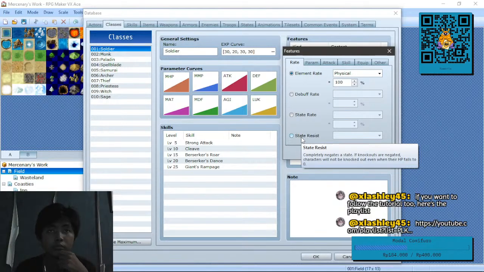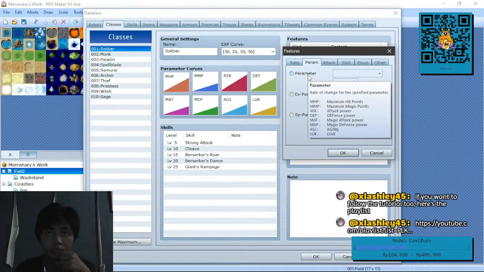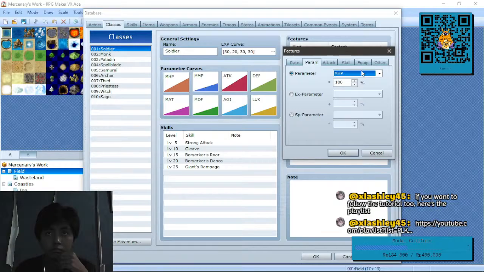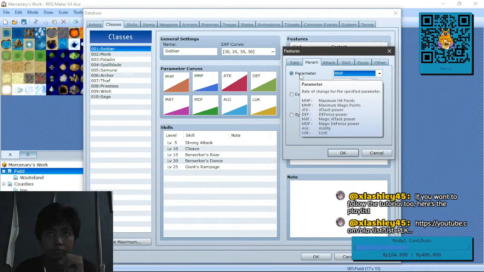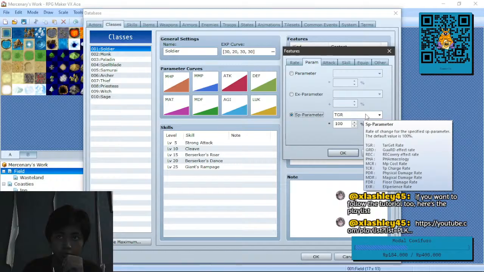And we'll go over here to these different parameters. Now the parameters are your maximum hit points, your attack, your defense. You can add or take away percentages. Your EX parameter affects hit rate, evasion. Just look at the tooltip there when you hover over it: magic evasion, magic reflection, and then your SP parameters are recovery effect rate, physical damage rate, magical damage rate, so forth and so on. You can alter those for each class.